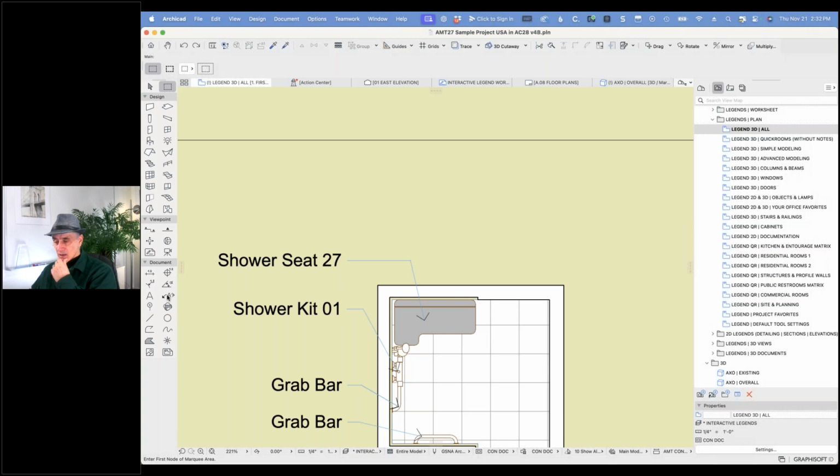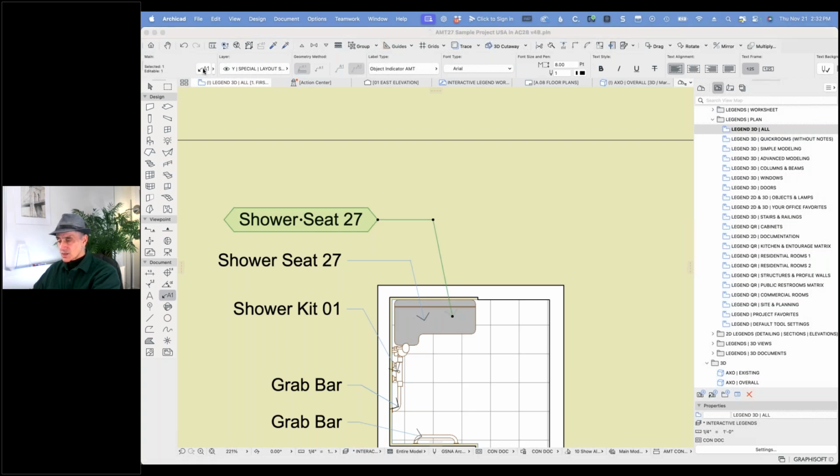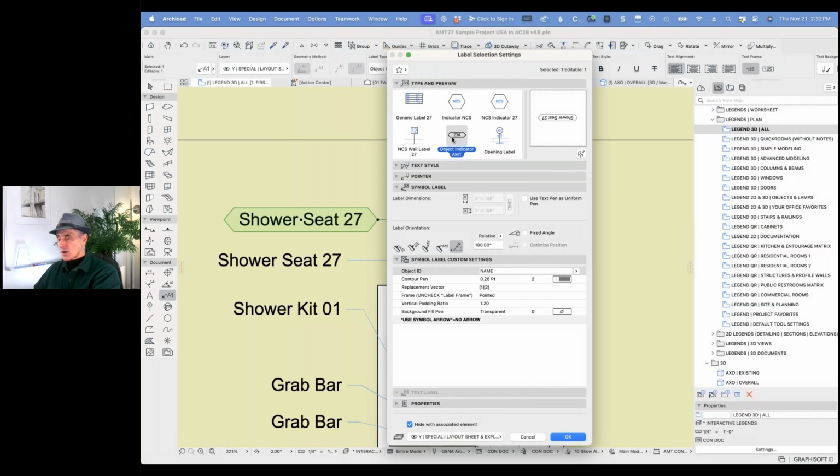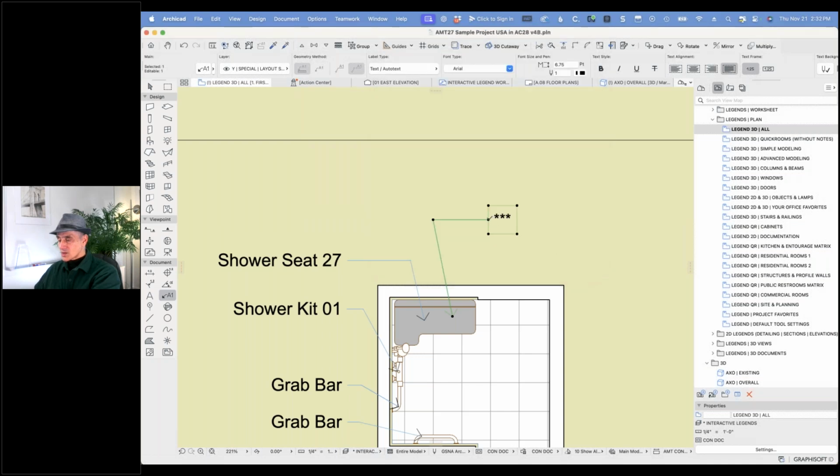So I say label this. I'm going to have it associated with an element. Let me give the click point, and I'll just say, label this up there. And this, oh, object indicator. No, I don't want it to be that. I want it to be a text and auto text there.